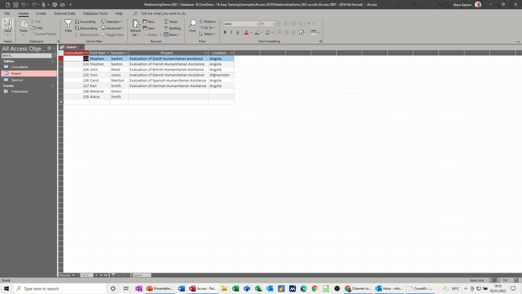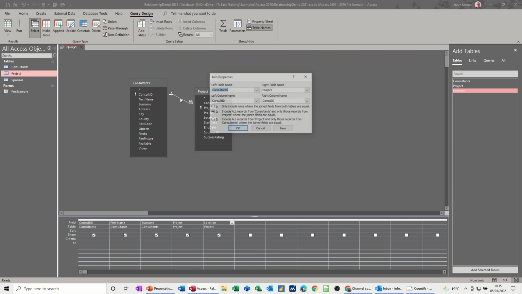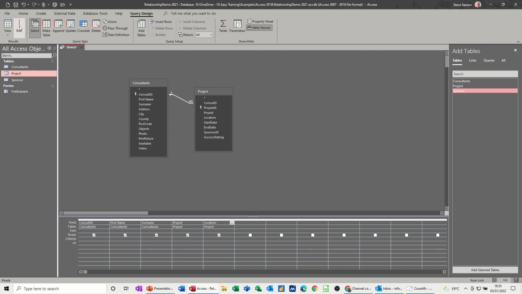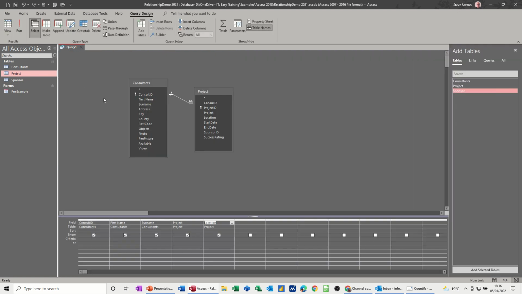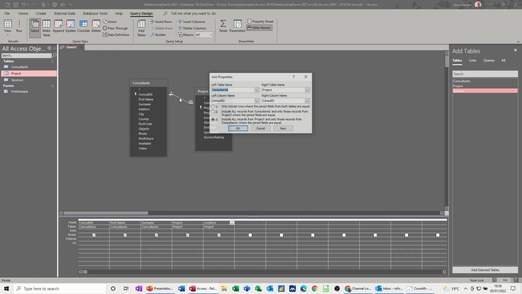Now if I do that the other way around, go back into it, double click on it, and select number three, what's this going to show us? All records in project and those from consultants where the join fields are equal. So this will tell me if there's a project that hasn't got anybody allocated on it. So if I run that one, I can see that top project there. Look, Afghanistan, there's nobody on it. So you'd get one of the ones that's available and allocate them to this project. That's how that would work. I'm just going to put this back onto join type one, which is the default.